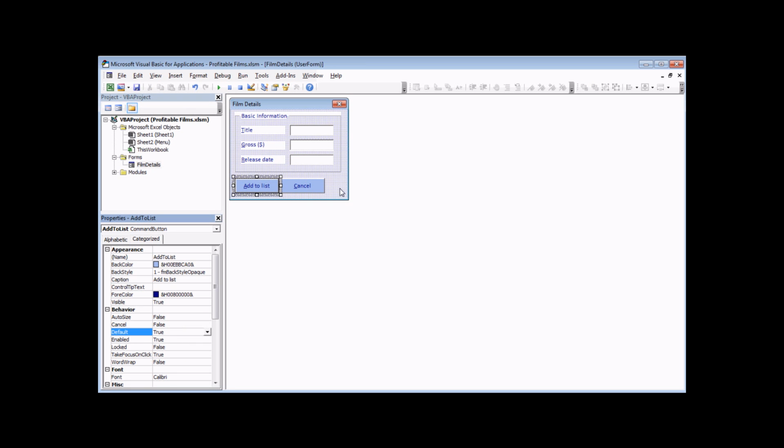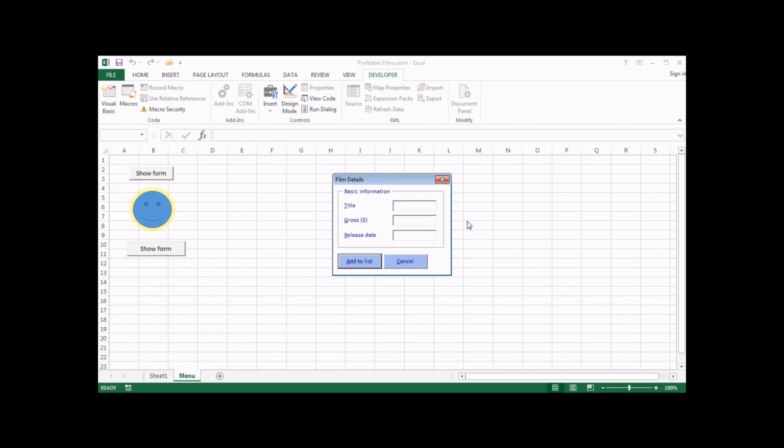So the simple effect of that is if I run the form, if I press my enter key on the keyboard, you'll see that it will have the effect of clicking the add to list button. If I hit the escape key on the keyboard, that will have the effect of clicking the cancel button.